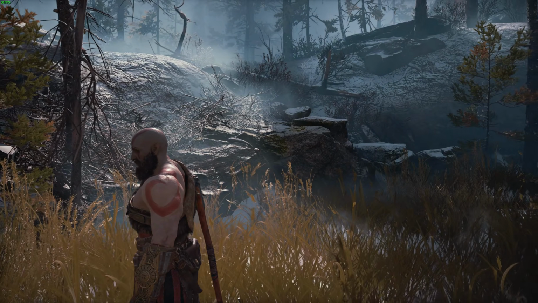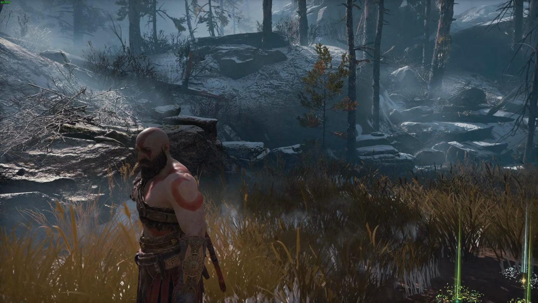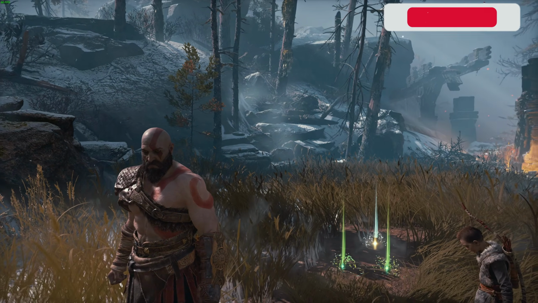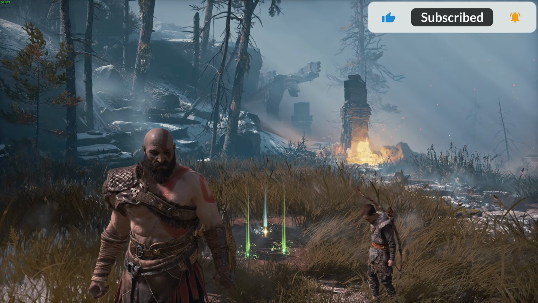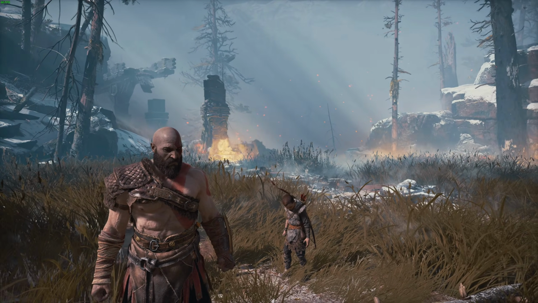So anyways, guys, God of War looks fantastic on GeForce Now. I'm really excited to get into it on more devices and with more settings. I'm going to leave you with a bit of this fight here so that you can check out more performance, and we'll see you guys in the next one.